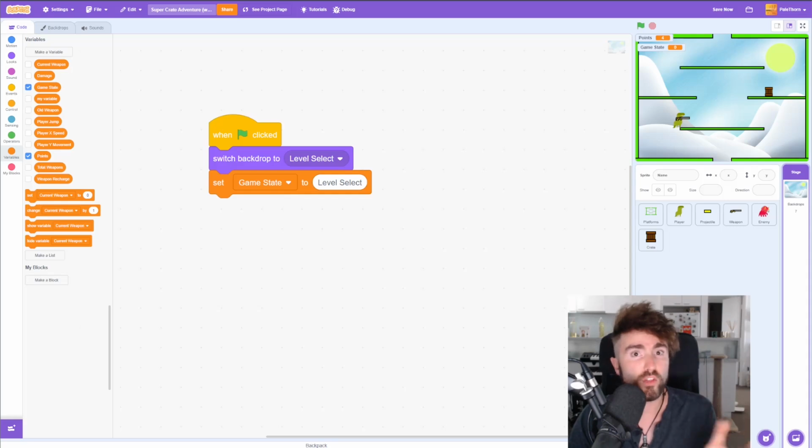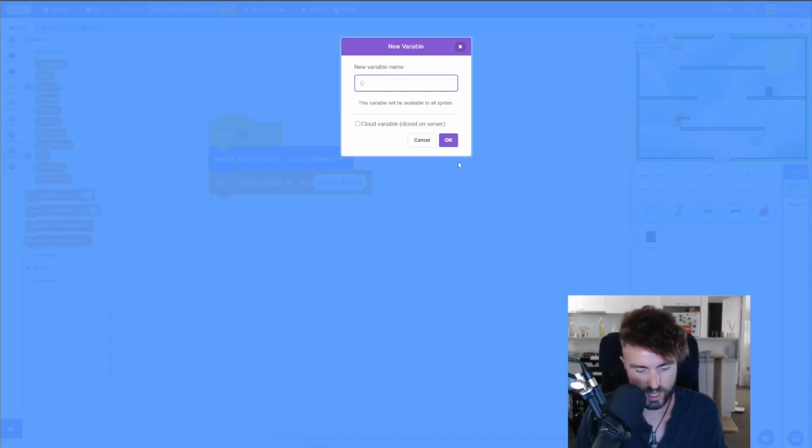Now, we need to make another variable to keep track of what level we have selected. So let's click on Make a Variable. Let's call this level. Let's press OK.